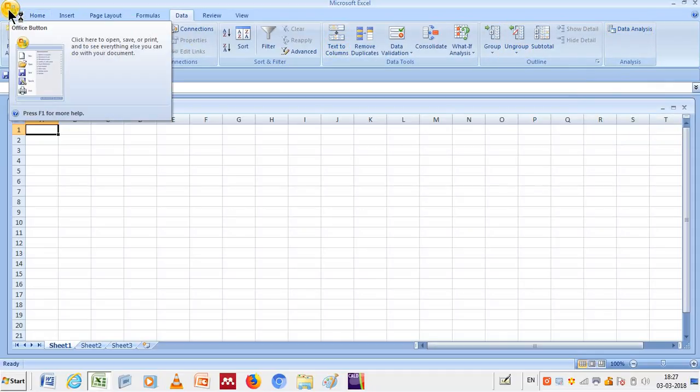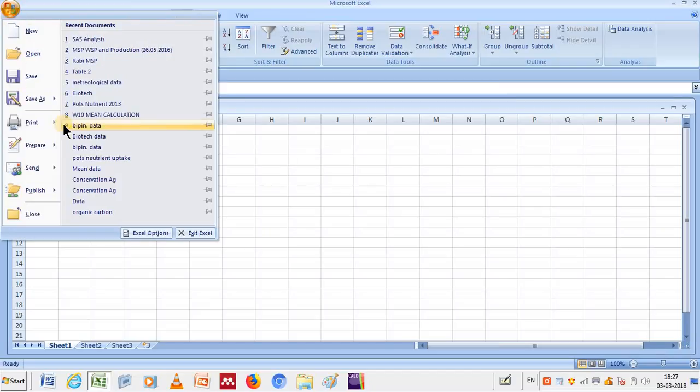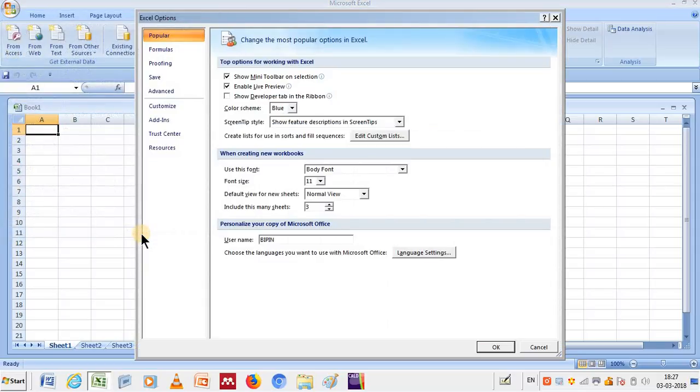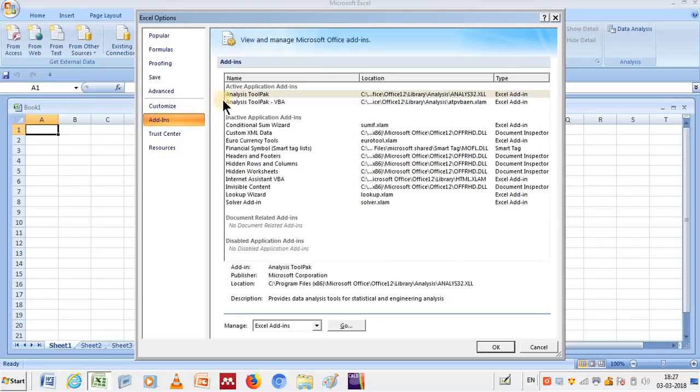So this is your Office button. Simply go and click here, and then you will find the Excel option. On the Excel option you should click here, then you will find that there is the option Add-ins. Then click here, then you will get the option of the Analysis ToolPak. You should go and click here, Analysis ToolPak.